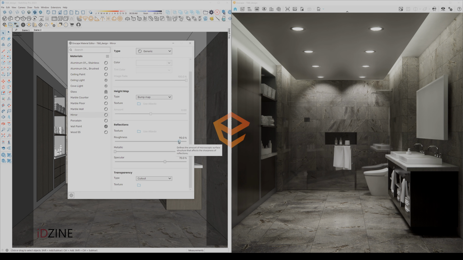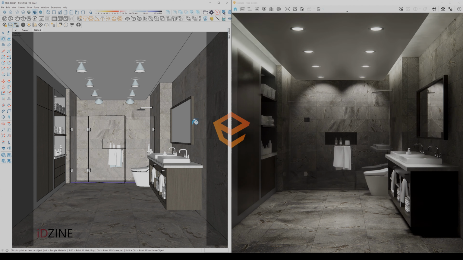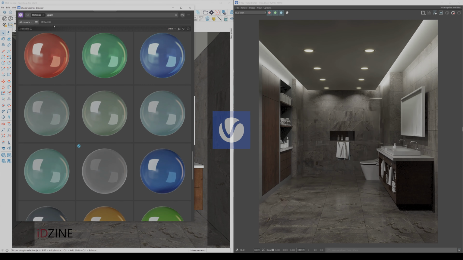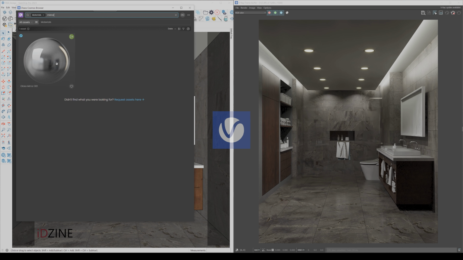Now we create mirror material in Enscape. To do this, we reduce the roughness of the material to 0, and we increase its metallic settings to 100%. In V-Ray, we can also download mirror material from Cosmos library and use it.